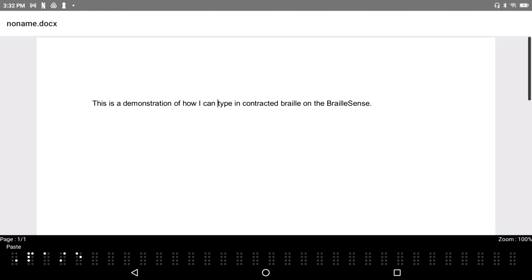And I see "Type in contracted Braille" on the BrailleSense. All the text is here. End of document. Okay, so I went down to the end of the document with space 456, and I see that there is a cursor. Dots 7 and 8 make up the cursor here. Let's go back up a little bit.